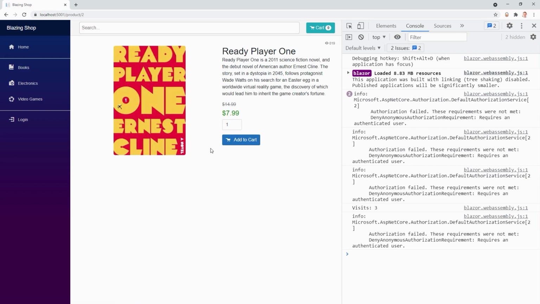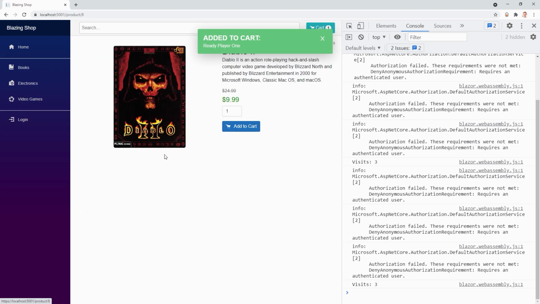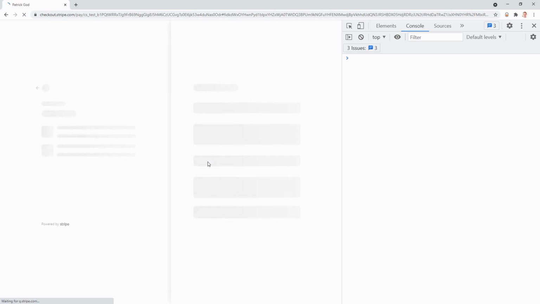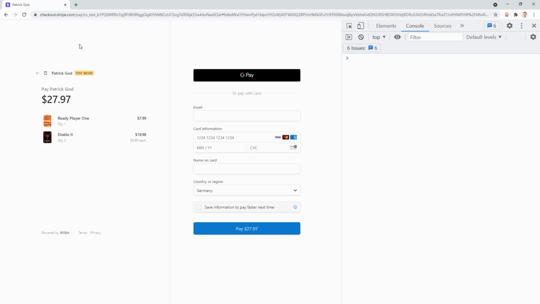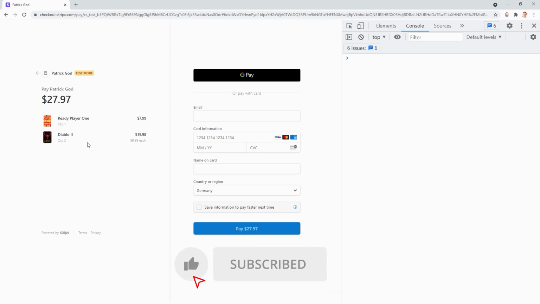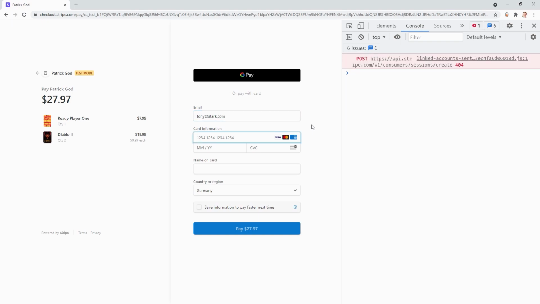Sure about that. So we got Ready Player One. Maybe add this to cart, and because we love Diablo so much, we buy 2 of them. And now let's place the order, and we're getting the Stripe checkout form. Isn't that great already? And as I told you, you see the items here with their names, even the quantity, the price for each single item, complete price, of course. You can use Google Pay here, and you can also use your credit card if you want to. Let me use Tony Stark's credit card here.